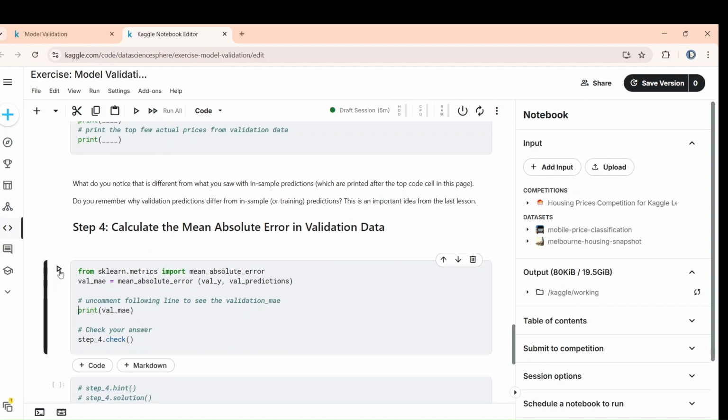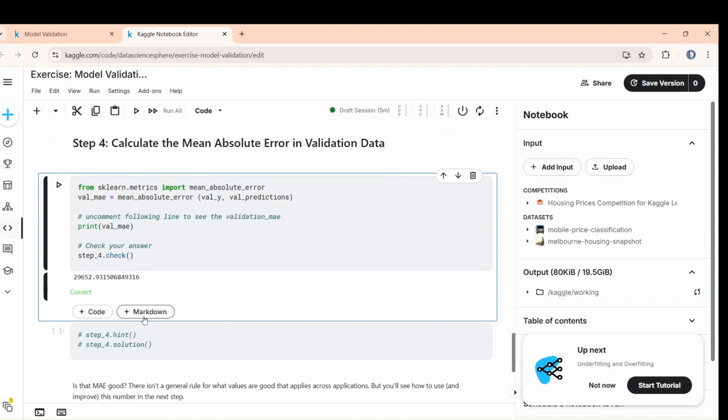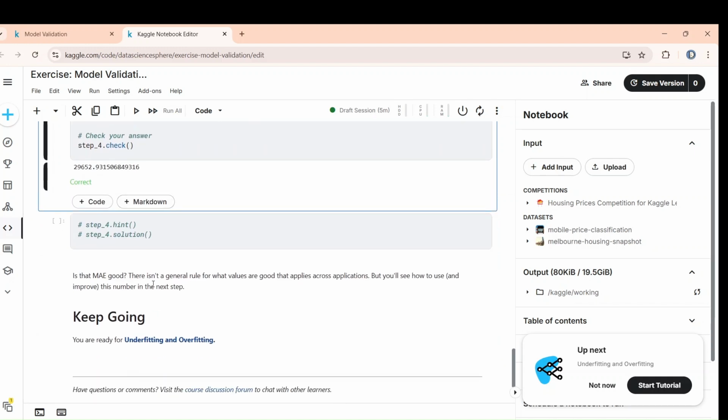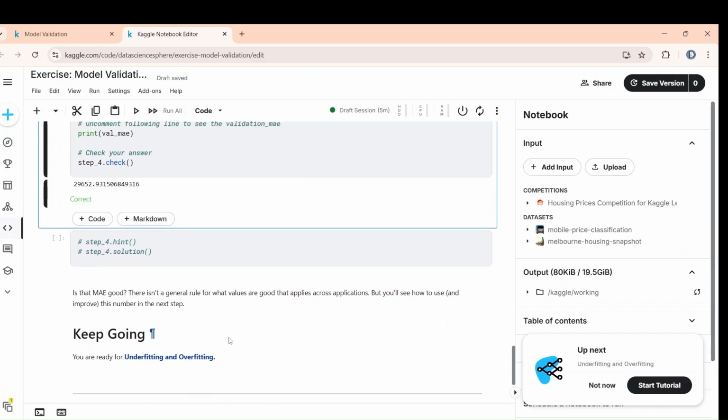Comment this. Okay. This is not a good model. So much error. So is that MAE good? No. There are no general rules for what values are good that apply across applications. We'll see how to use it. Okay. So we have done this exercise. In our next class, we will study underfitting and overfitting. Okay. Till then, bye. Happy learning.